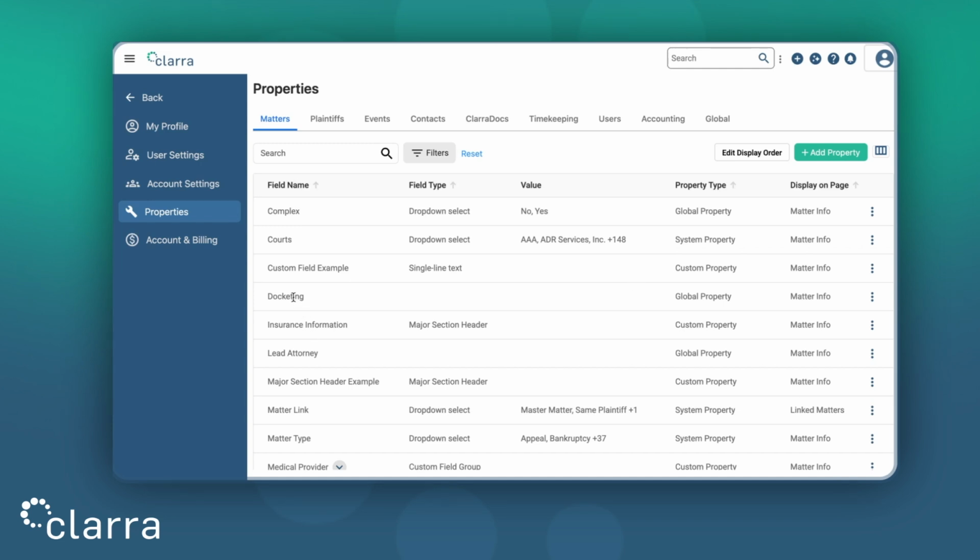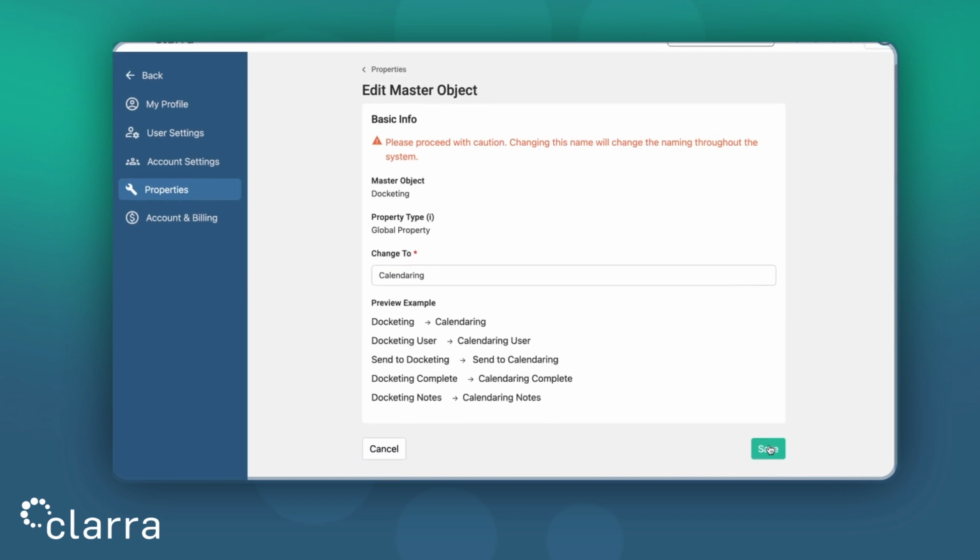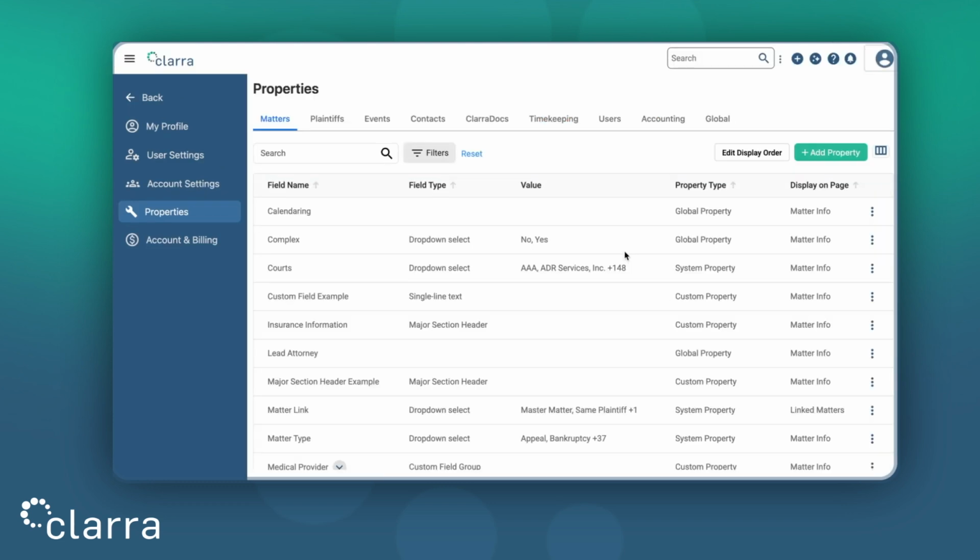Docketing is the name of Clarra's closed-loop calendaring process, but you may want to refer to it by a different name. If we click the 3 dots next to this global property and rename, we can enter a new name and change it. Say your company calls it calendaring. Make the change and press Save. We've now renamed docketing throughout Clarra to calendaring.